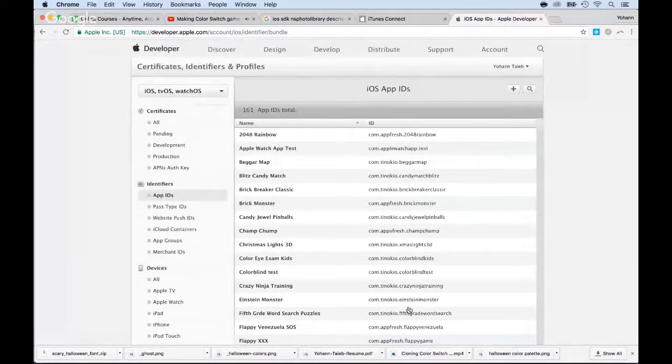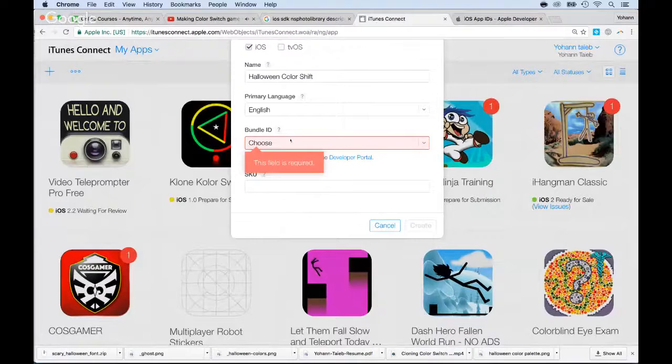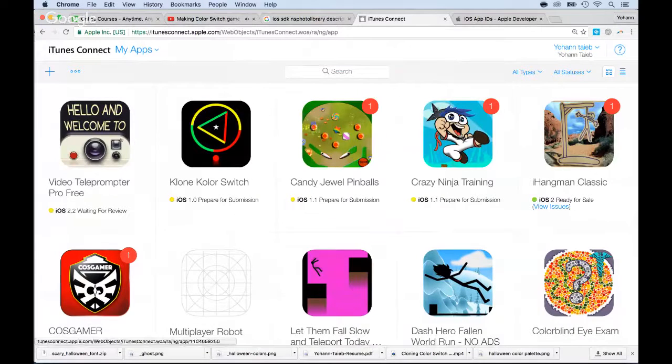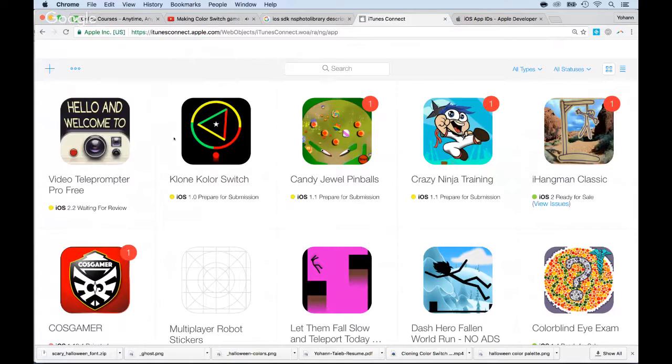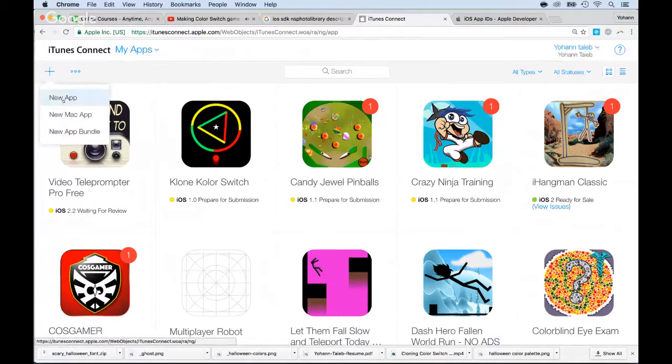My app is registered, so I can go back to iTunes Connect. And here, I'm not going to be able to select it because it doesn't even know about it. So I'm going to cancel and reload this page. Command R, that's a shortcut. So I'm reloading this apps page, and click on the plus again, new app.